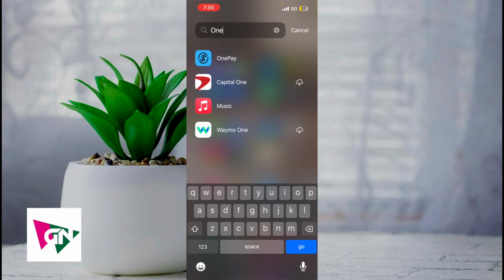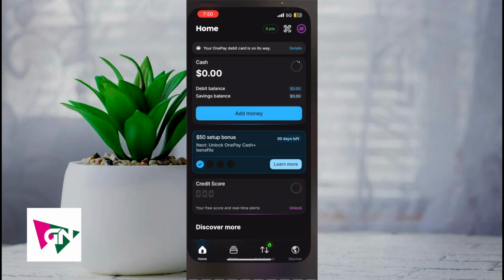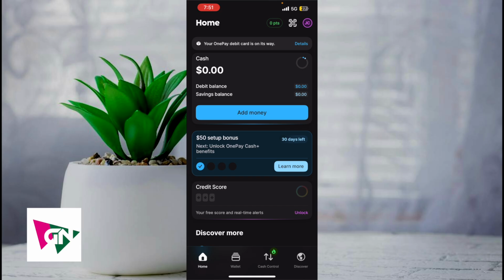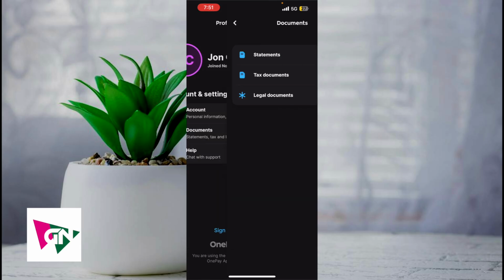Now, this video is going to be short, sweet, and simple, guys. There's not going to be a lot of steps involved. Now, first things first, let's open up the OnePay app. Next, on the upper right-hand corner, let's click on your profile icon. And then from here, let's click on Documents.